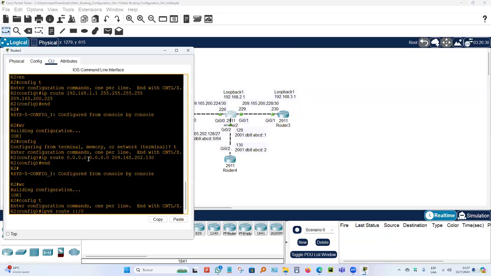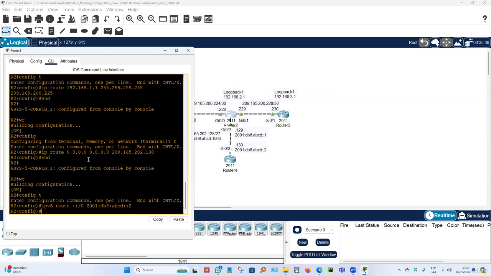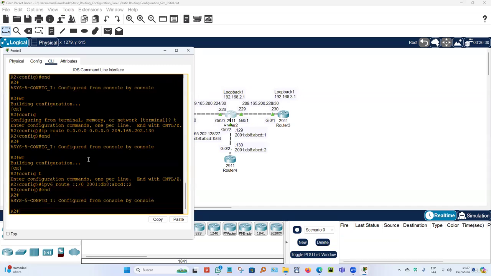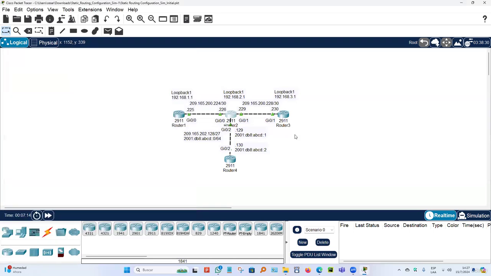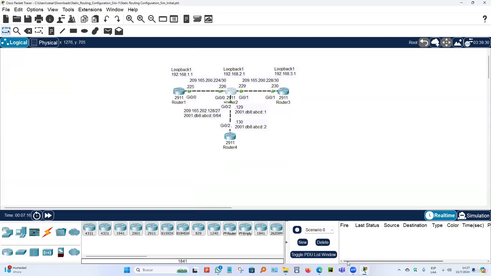Let's go ahead. We have 2001:DB8, and then we have :ABCD: if I'm not mistaken, and then 2, and then enter, and then end and WR. We save the configurations. Let's do the validation because I forgot at some point validation.